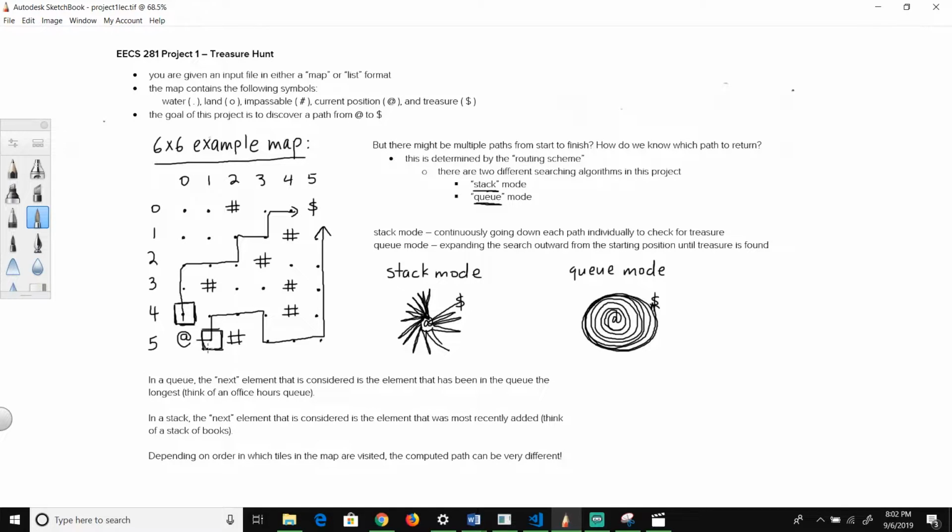And because the order in which we visit tiles can differ greatly depending on which tile we visit next, and the tile we visit next is very different in the queue and a stack, the two different methods can lead to two very different paths, right? If you use a queue, for example, one path might be valid, but if you use a stack, it might give you an entirely new path. So this is just an overview of how to use these two methods, and now let's go through an actual example.